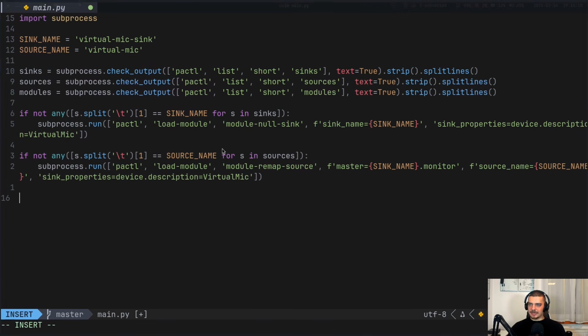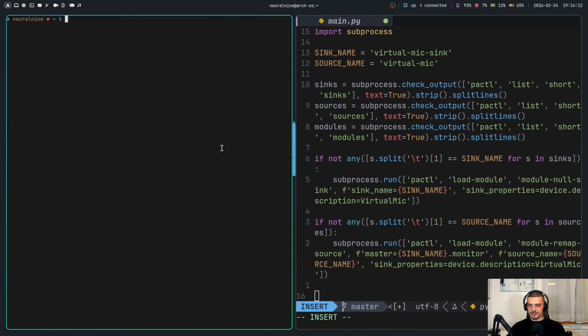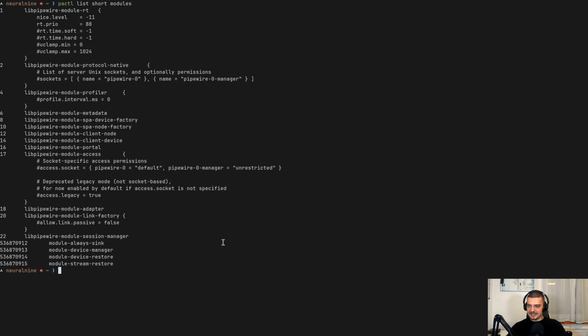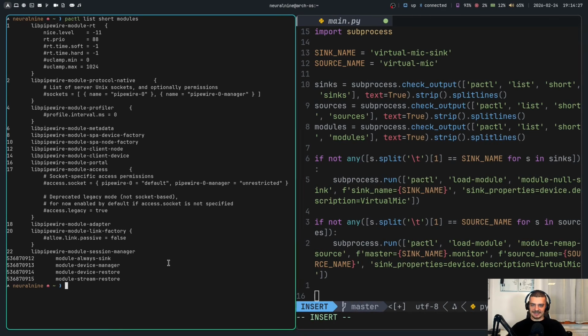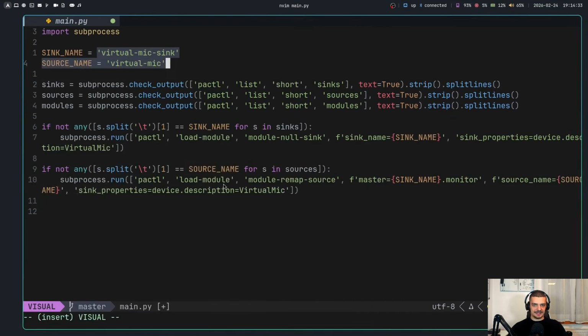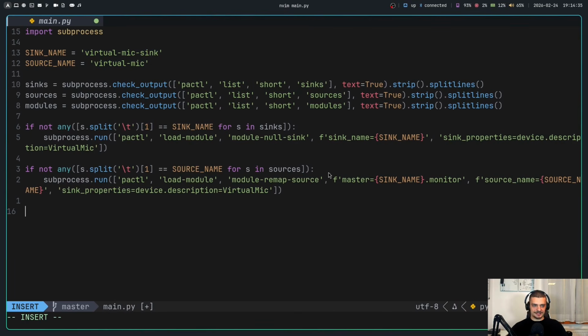And for this, we're going to look at modules. So let's run this command again, pactl list short modules. And in this case, what we would see here, we don't see it right now, is something called module loopback. So all we want to do here is see if module loopback exists with this sink name. So do we have a line that contains virtual mic sink and also module loopback? If yes, then we're not going to set this up. Otherwise, we're going to allow the user to choose from a list of available sources.